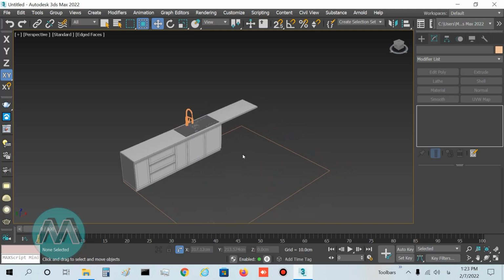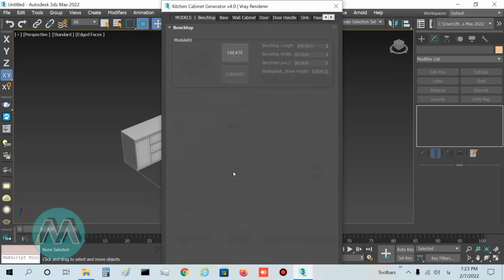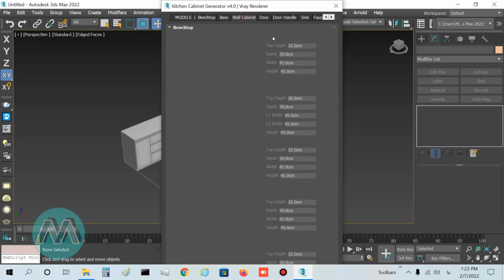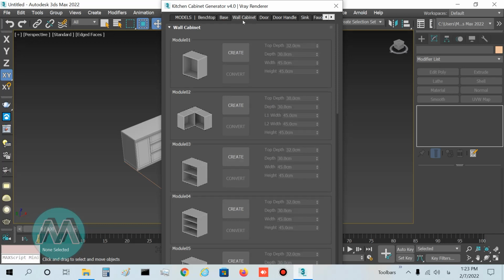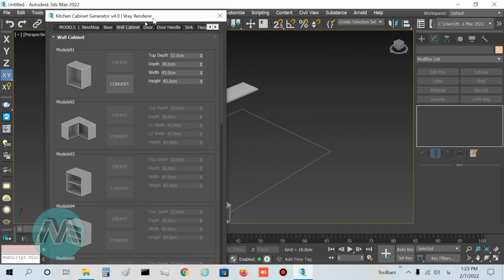And again, you can model your kitchen cabinets in the same way to this wall and this wall or this wall. I want to create the wall cabinet, so go to kitchen cabinet generator window. In the wall cabinet, I want to use this module. Press create and set its parameters.